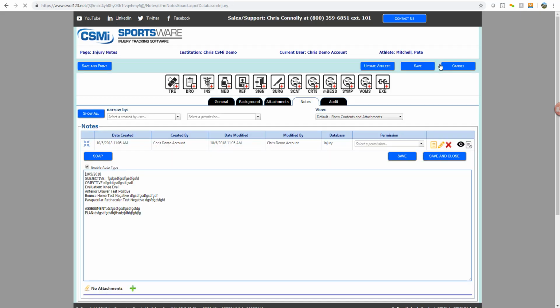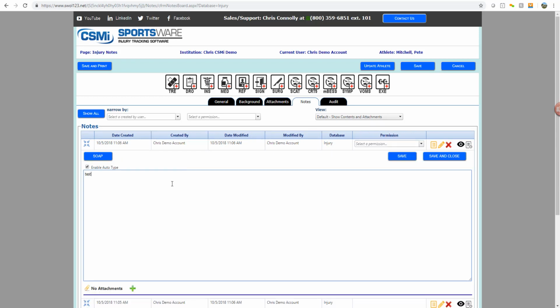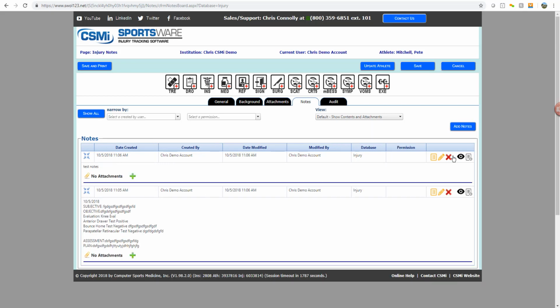Once they are done with their SOAP note, they'll hit Save in the top right corner, and that'll insert that into the text box. They can then hit Save and Close to end this note. If they want to make any additional progress notes, they can hit Add Note again, and then type into the text box their additional notes.